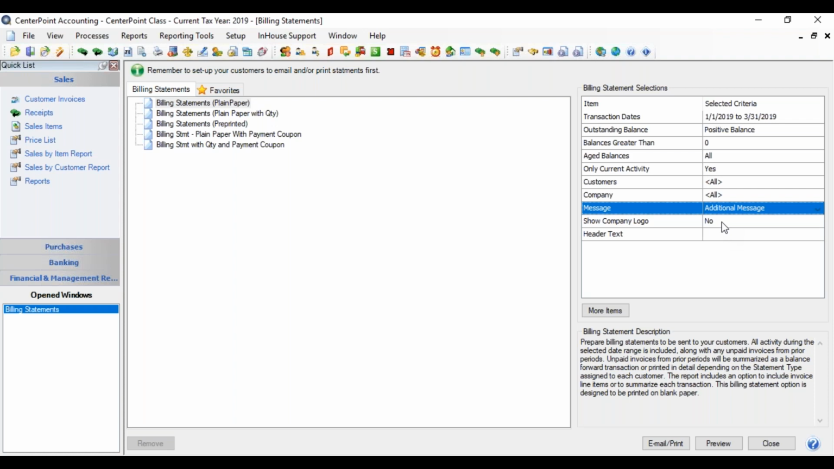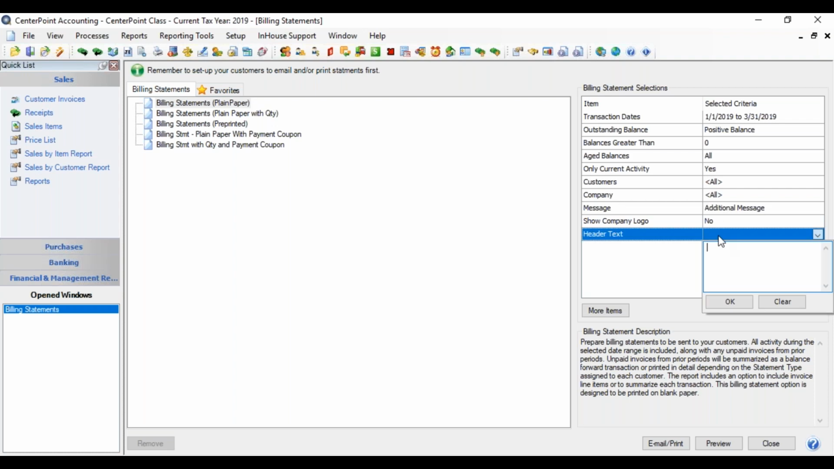And if you want your logo included on the statement, you can do that. That's coming from the company setup. And then the header text. You can also add a header text. I'll just put in here quarterly statement, and you'll see where that would show.